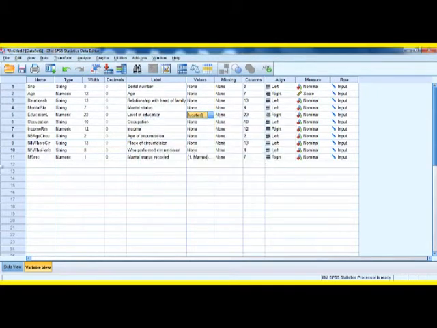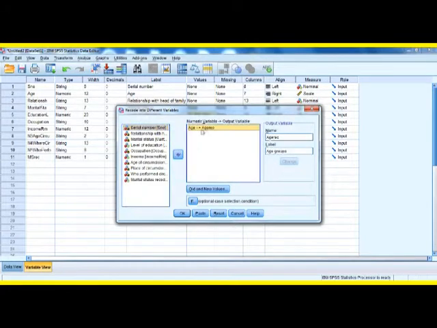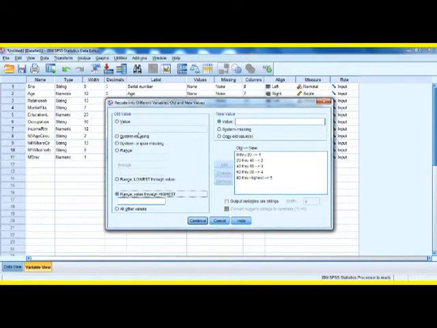So what do I do? Let's go back. Let's go to transform, then recode into different variable, wherein I want to recode level of education, and I put edu level recode as an output variable, and the name would be level of education recoded. So I change it, and from there I go to old and new values. Now you can see on the left you have old value and on the right you have new value. So how do we go about doing this?